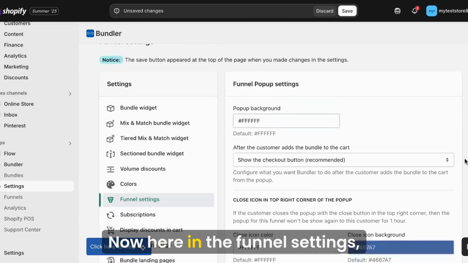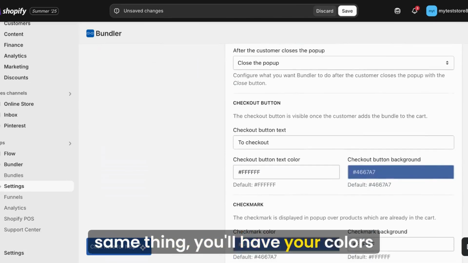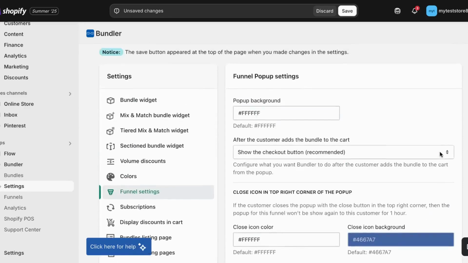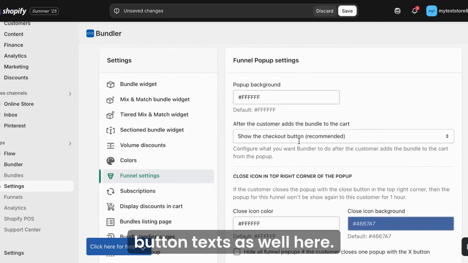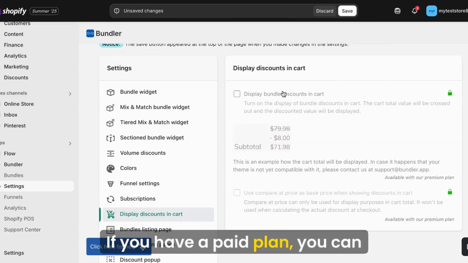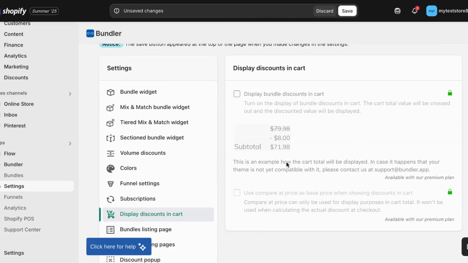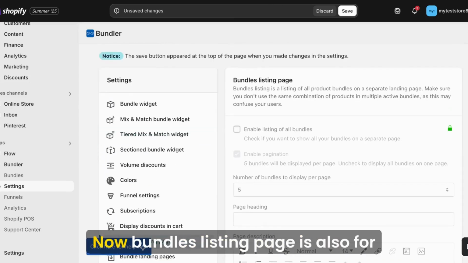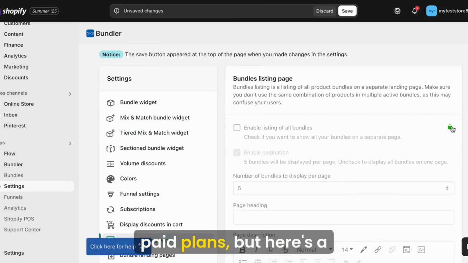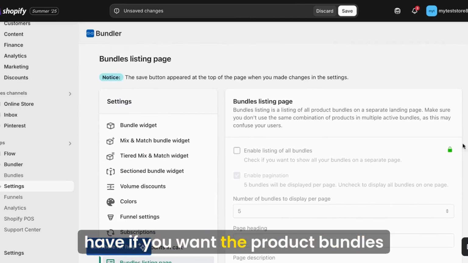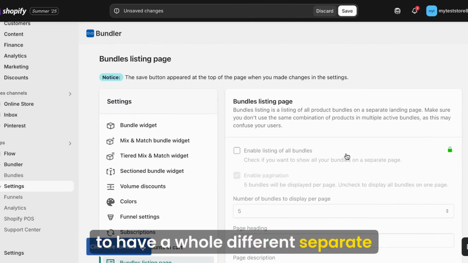So now here in the funnel settings, same thing. You'll have your colors that you can add. You'll be able to also edit the button texts here. If you have a paid plan, you can choose whether or not to actually display the bundle discounts in the cart. I really like this option there. Now the bundles listing page is also for paid plans, but here's the customization that you'll be able to have if you want the product bundles to have a whole different separate page on your store.